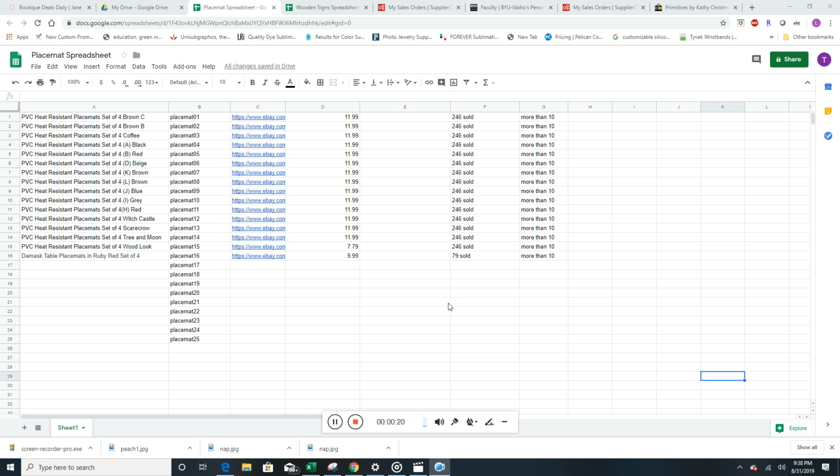In this example that I'm showing you right now, we're going to be doing placemats. So we'll be looking for 1,000 placemats to put in this Google Sheets document. I will share the Google Sheets document with you. I usually create the sheet and then find a couple of products and then share it with whoever's doing the list. So there's a few things that you need to find.